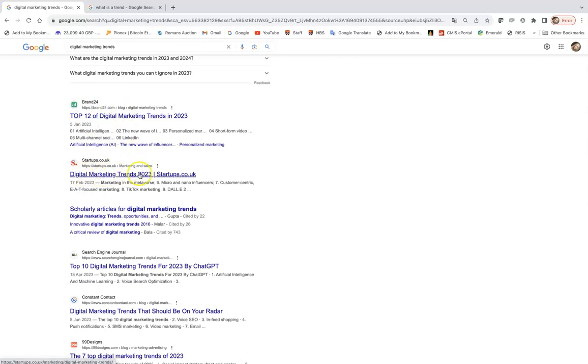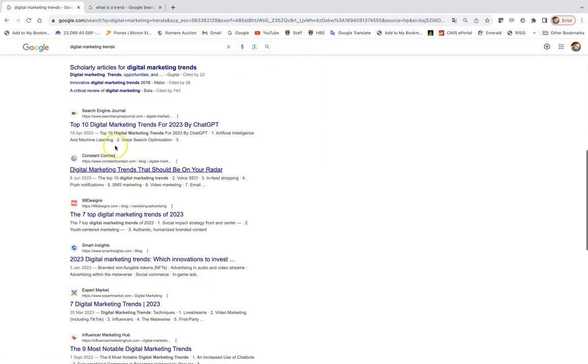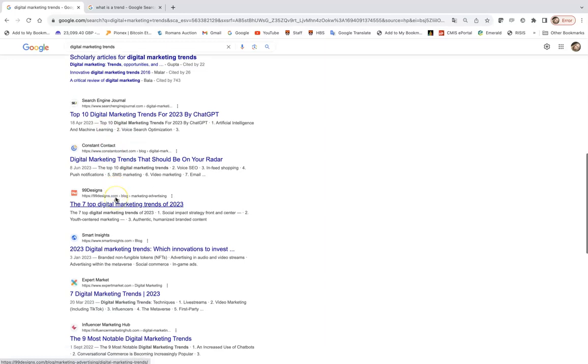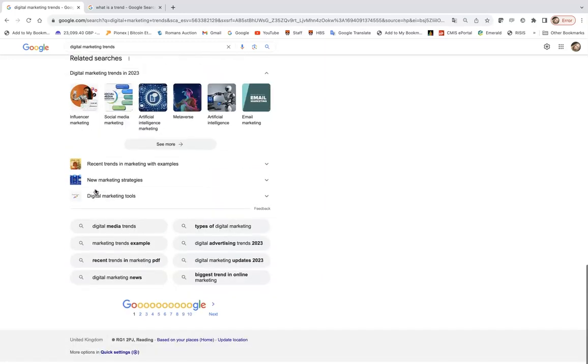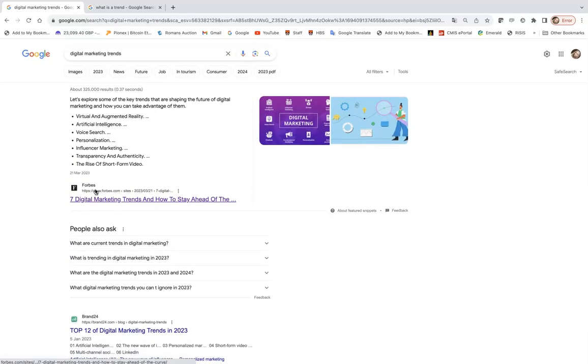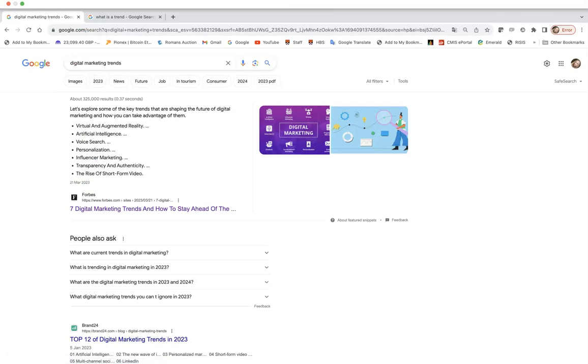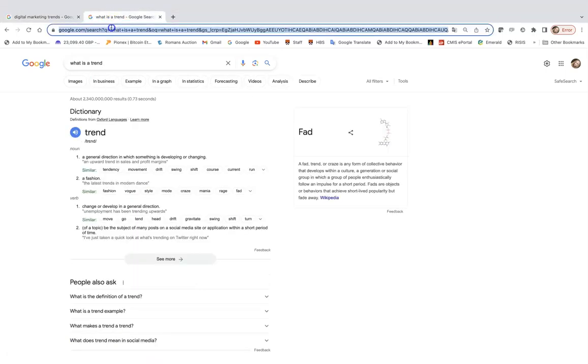You can see trends for 2023, top 10 trends that should be on your radar, top 7, 9, and so forth. So you can see there are quite a lot of resources published on the trends, and the question really is, where should you look? It's almost like too much information, and what can we make of it? Now you can also consult academic sources, so you can go to Google Scholar.